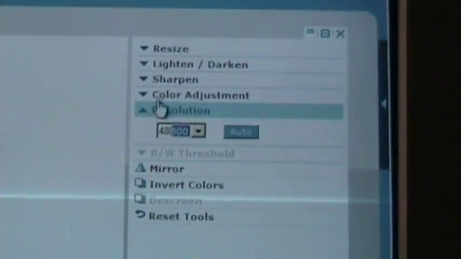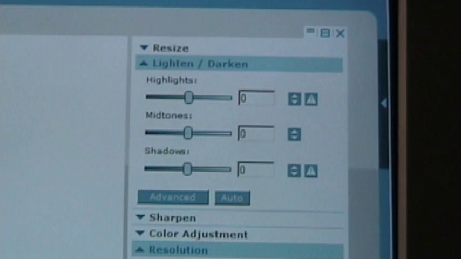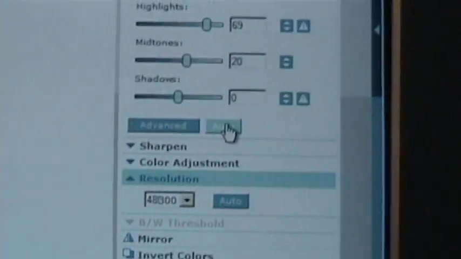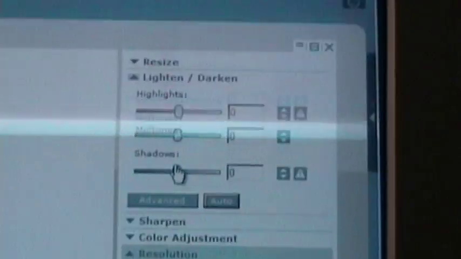If you like, you can go to lighten and darken. Maybe there's one picture in particular that you know you want to change the contrast and lighten it up a little and stuff like that. You can get really dramatic results from adjusting that. Here I'm just sliding it around, midtones and stuff. You wash it out. But anyway, what I do is I just leave it on auto and let it take care of itself.